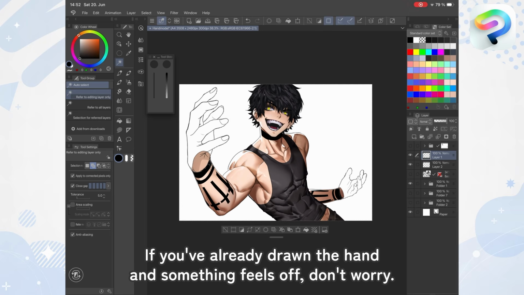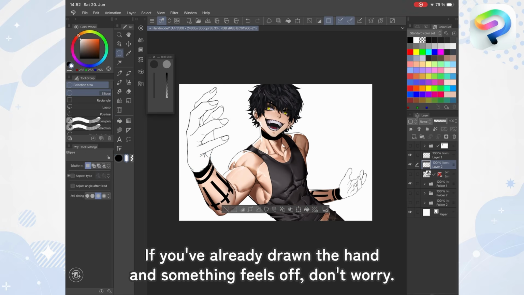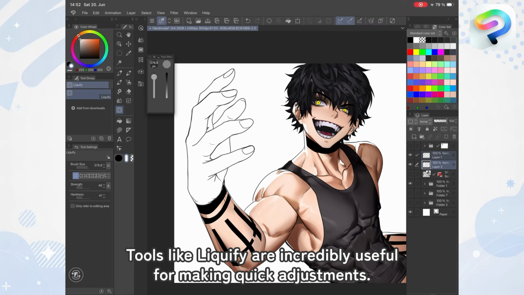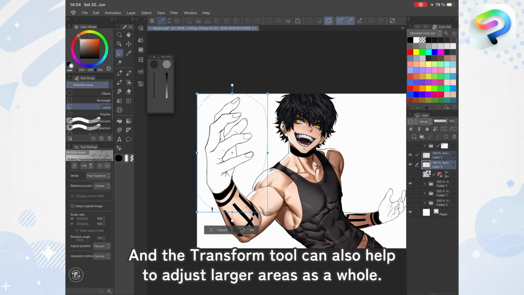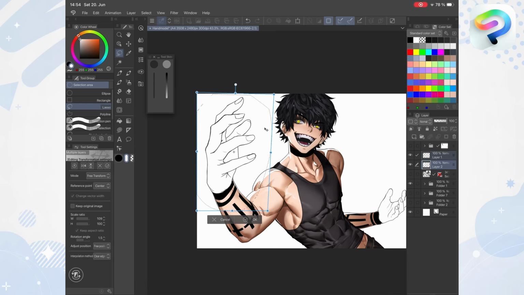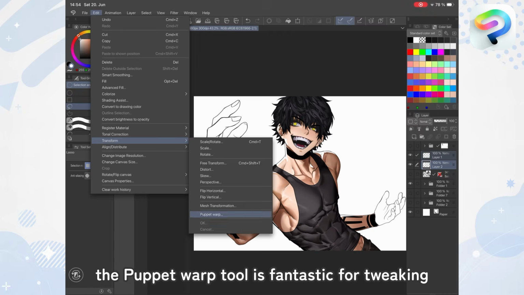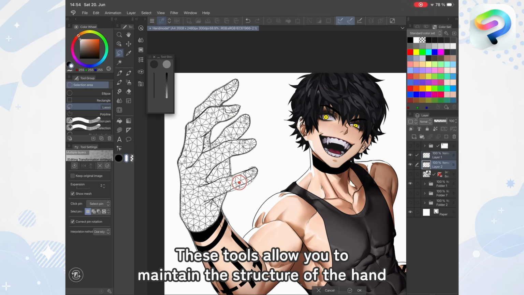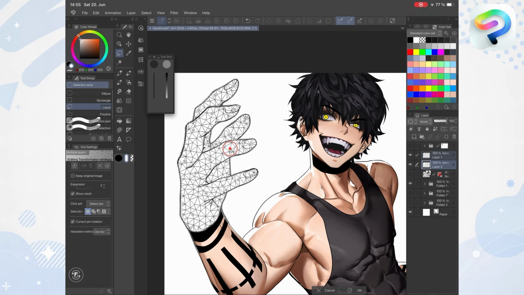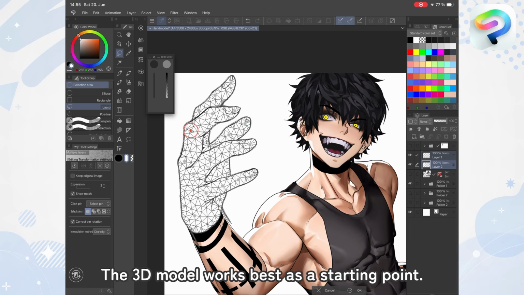If you've already drawn the hand and something feels off, don't worry. Tools like Liquify are incredibly useful for making quick adjustments, and the Transform tool can also help to adjust larger areas as a whole. And if you need more control, the Puppet Warp tool is fantastic for tweaking finger positions or improving the flow of the pose. These tools allow you to maintain the structure of the hand while adding more personality and movement. The 3D model works best as a starting point.